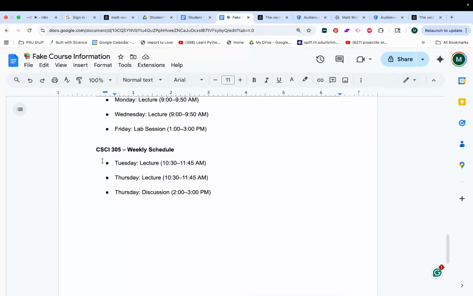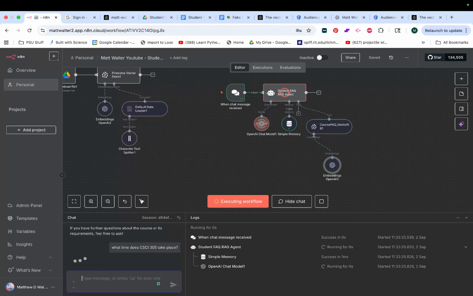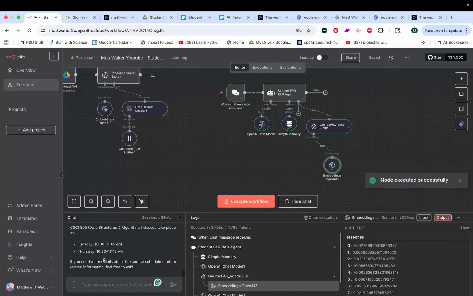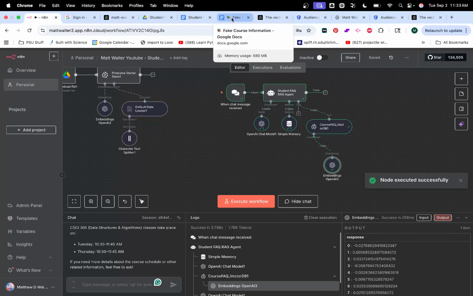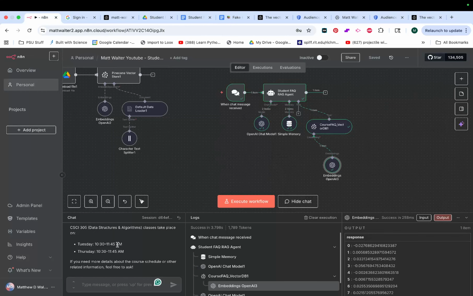How about the weekly schedule of this class? What time does Comp Sci 305 take place? And the answer is Tuesdays and Thursdays 10:30 to 11:45 p.m. So you can see that, yeah, it answered the correct time for the lectures there. So yeah, guys, there you go.